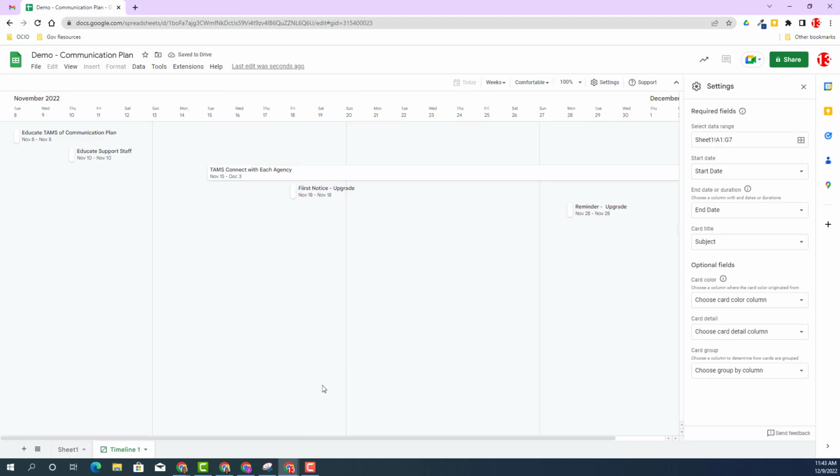Then you will notice there's two sheets at the bottom. You have Sheet 1, which is the data that we just reviewed, and then you have a new sheet called Timeline 1. So with that, you can see there's a new layer here, and it looks like a timeline. Let's go ahead and see the ways you can customize this timeline.